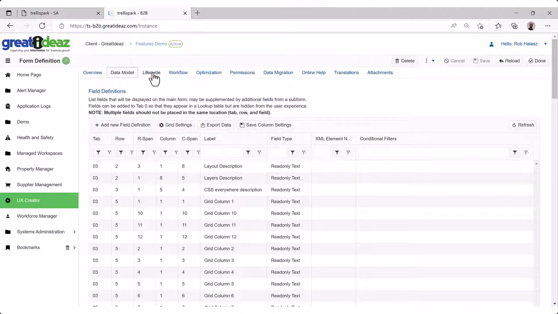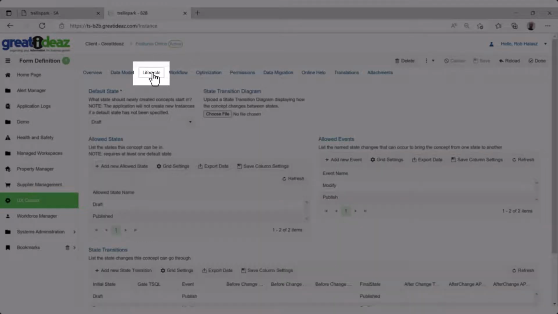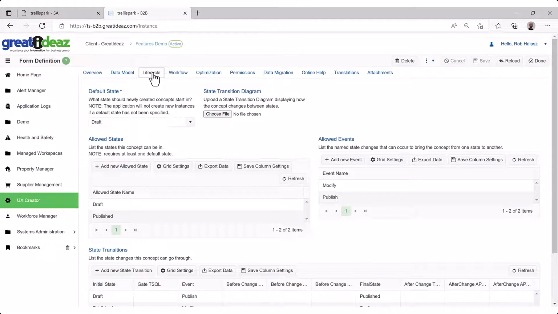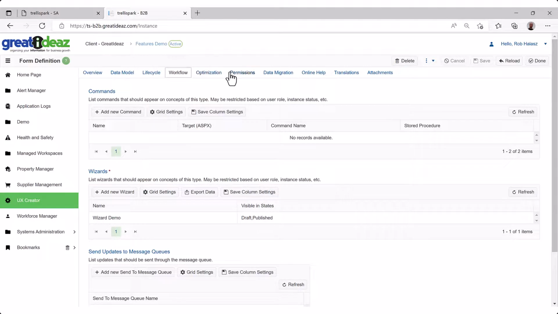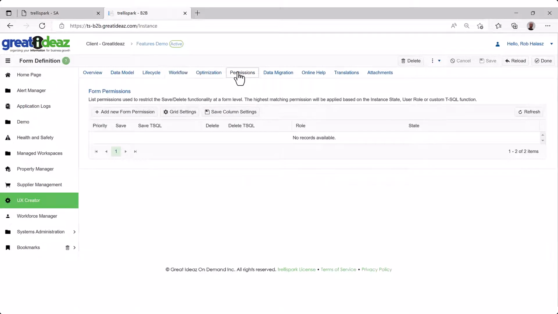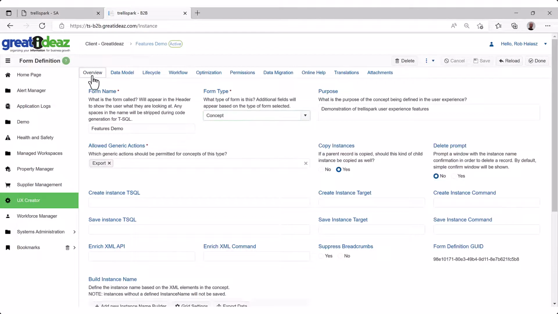The lifecycle is where you can define the different allowed lifecycle states and how a record can transition from one state to the next. You can also configure different workflow activities, access permissions, and other advanced features.